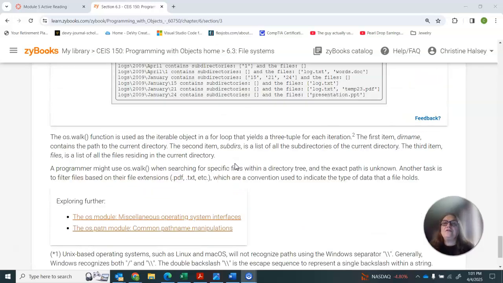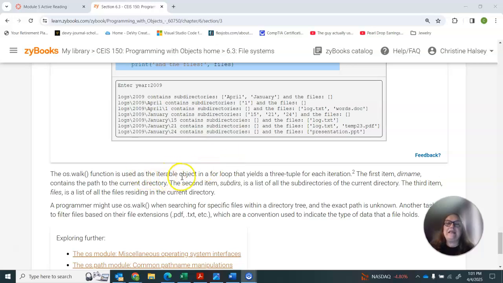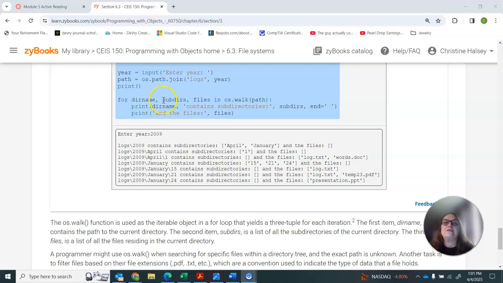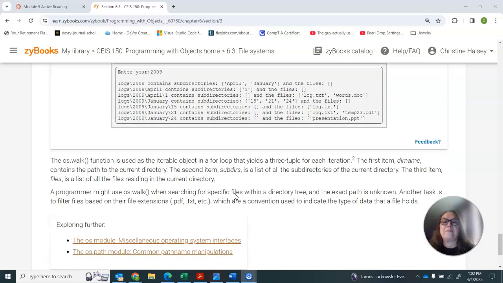The os.walk function is used as the iterable object in the for loop. You can see the loop here as it's going through the os.walk through the path. The first item, dirname, contains the path to the current directory. The second item, subdirs, is a list of all the subdirectories in that current directory. The third item, files, is a list of all the files residing in that directory.